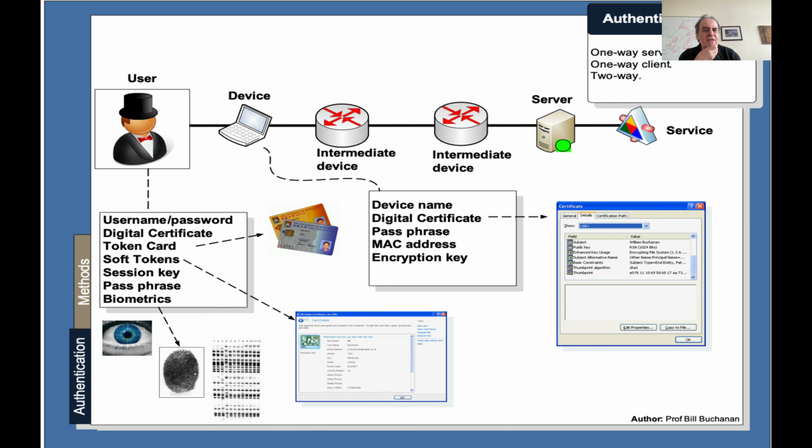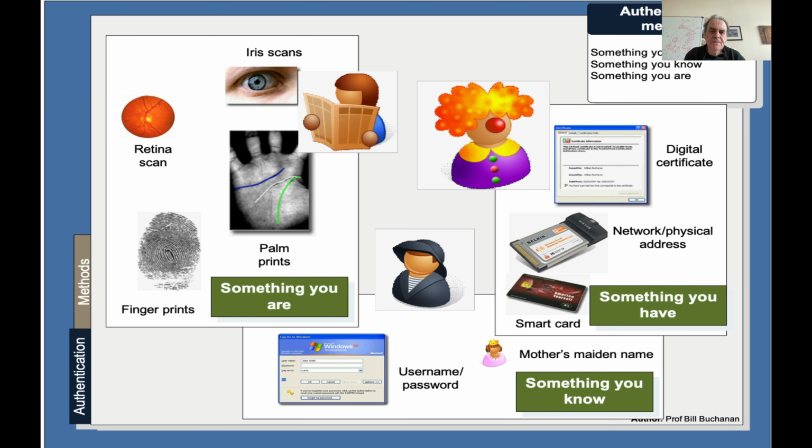Okay, so there are many ways that we can identify a device or a user. There's usernames and passwords, of course, a digital certificate, soft tokens, biometrics, and so on. The devices might be identified by the MAC address, encryption key, and so on. So we typically define the areas of authentication are something you know, something you are, and something you have.